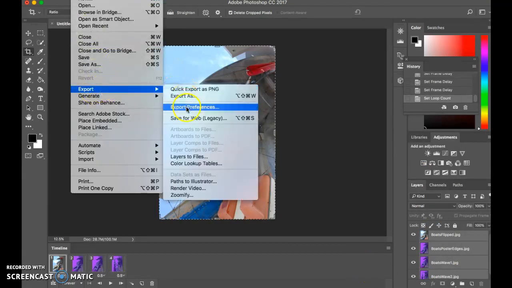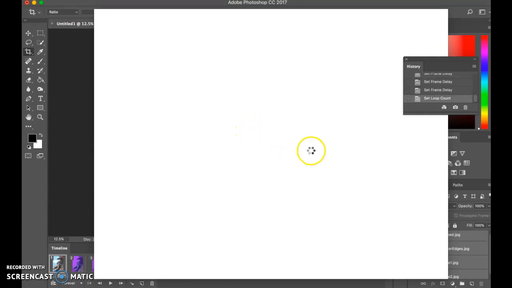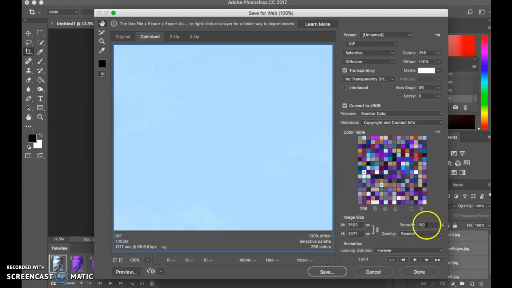I'm sorry. File, Export, and I hit the wrong thing. I was supposed to hit Save, so don't do that. So again, my percentage is at 100. I can't see it, so I'm going to go to 20, and I'm going to hit Save.